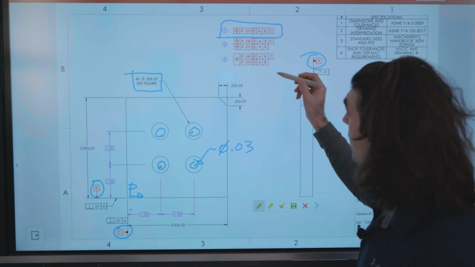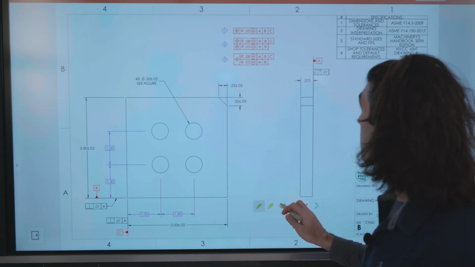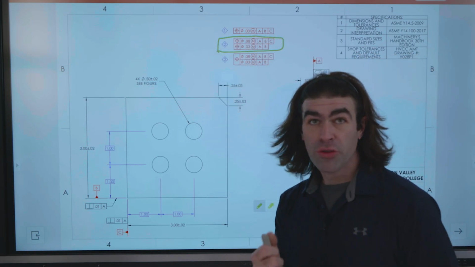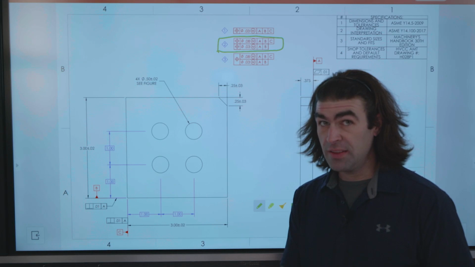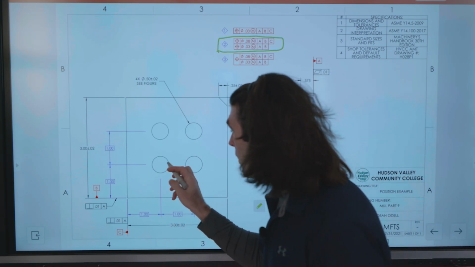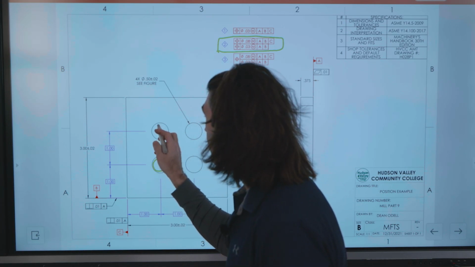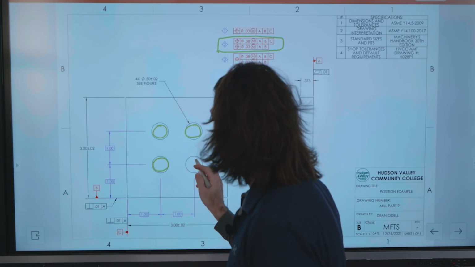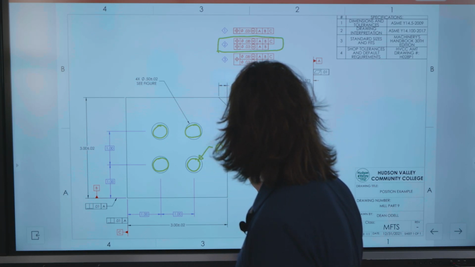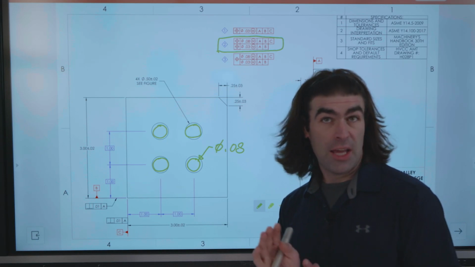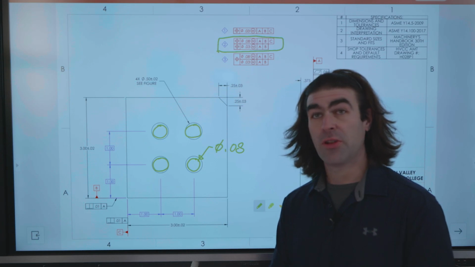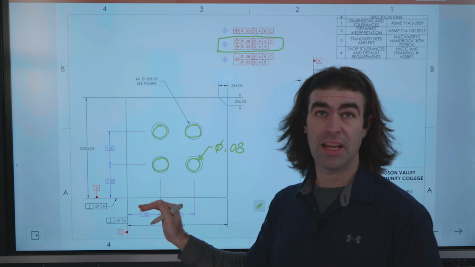So let's look at number 2, and I'll sweep this. Number 2, we've got a position of 80 thousandths at MMC to A, B, and C. Let's look at that first. So it's going to be a larger tolerance zone, 80 thousandths to A, B, and C. So that's the exact same thing as we just had before, just a larger tolerance zone. We're still coming from the datums.